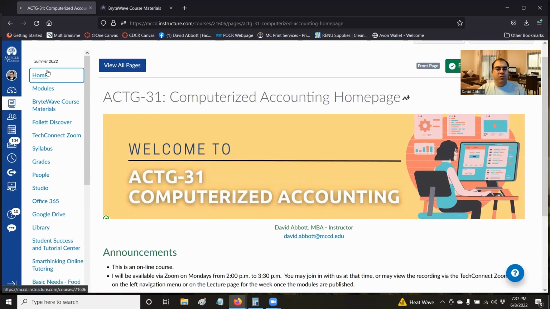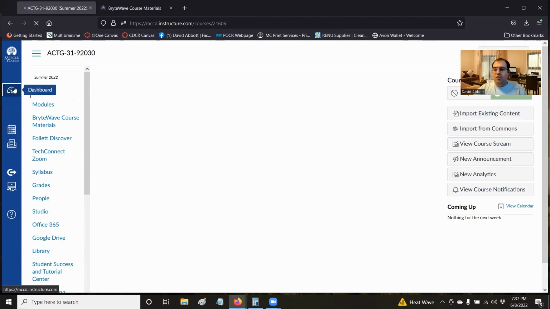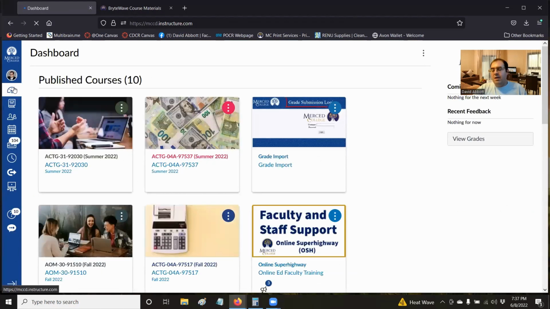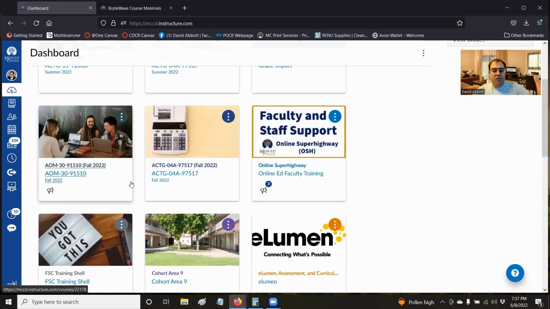The first thing that you'll do when you come into Canvas is log in. You'll go to mcforme.mccd.edu. Once you do that, you sign in to Canvas, or if you go to the main mccd.edu website, you click on Canvas, you sign in using your proper credentials, and you'll come up to a screen that looks something like this that will list all of the courses that you're enrolled in.